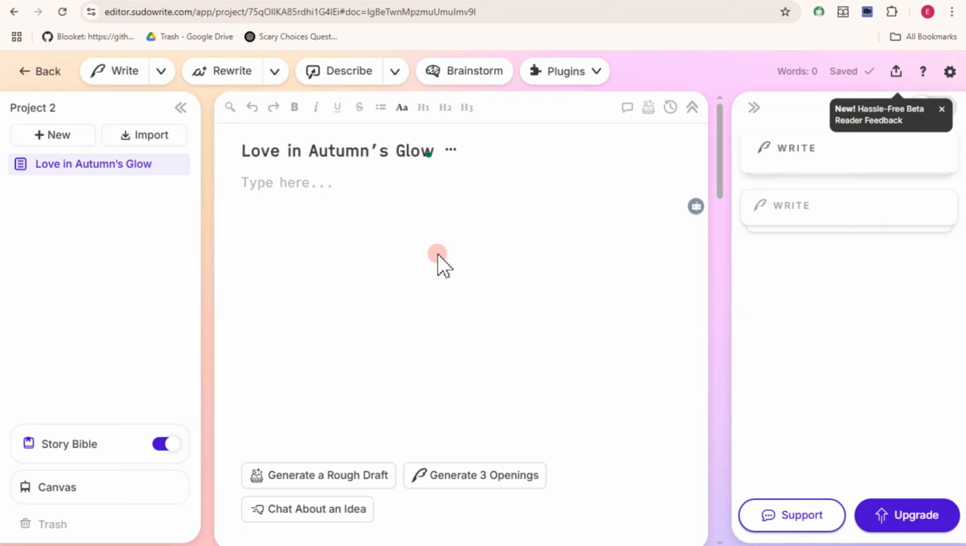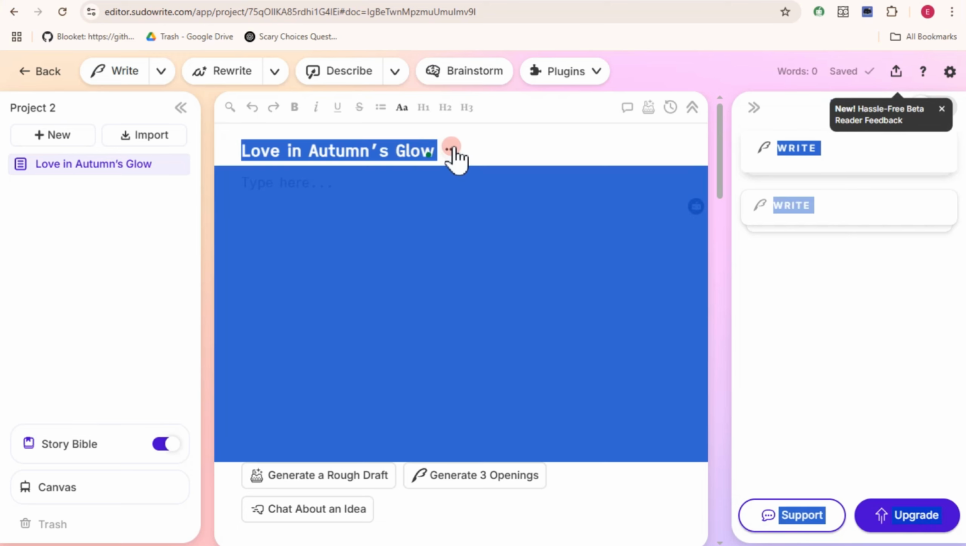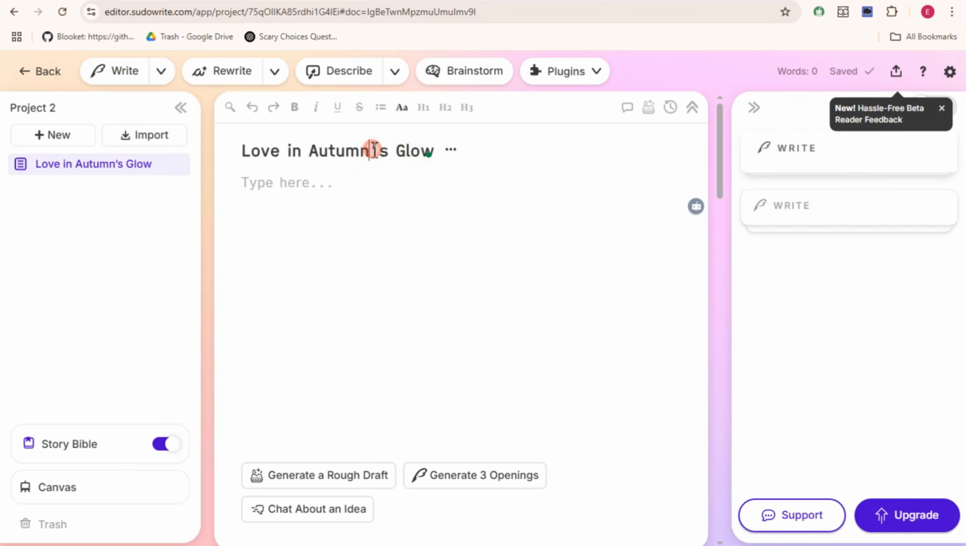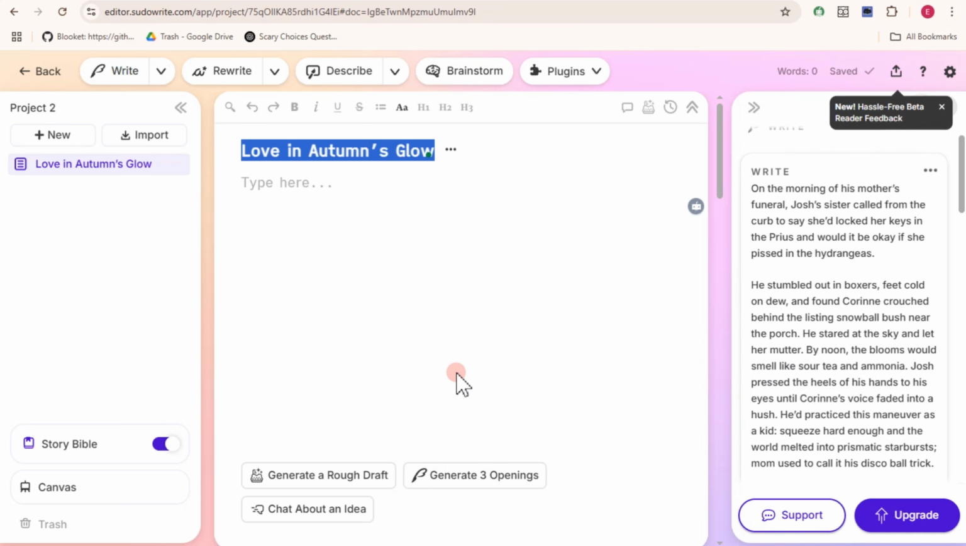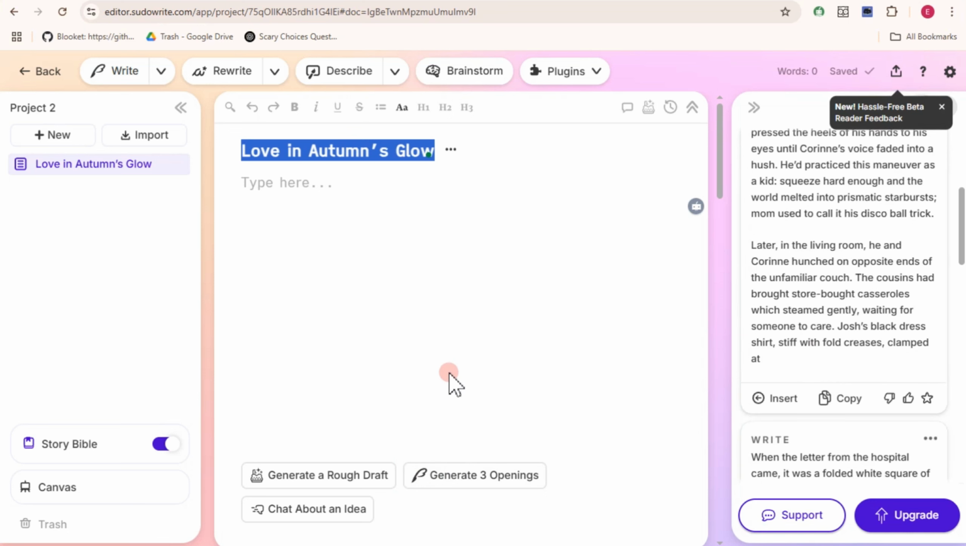Now expand. This is what we call the expand feature right here. So basically, if you want to add more details, highlight a sentence, for example, this one right here. You can highlight your title, and then you can expand the thought. So you can just hit expand if you want, and you can now see it will enrich with sensory details, emotional depth, and world building.